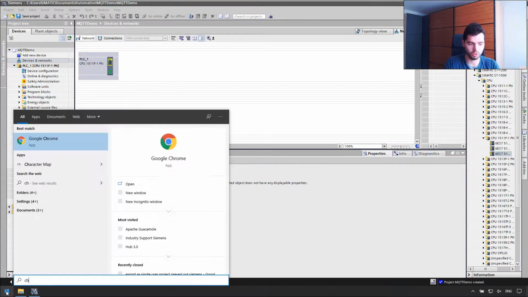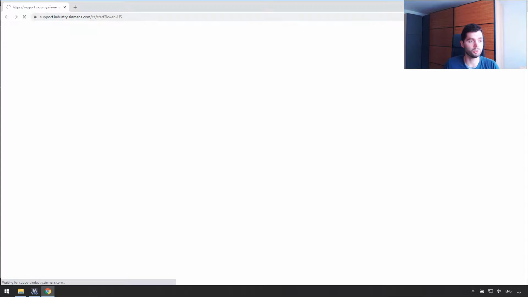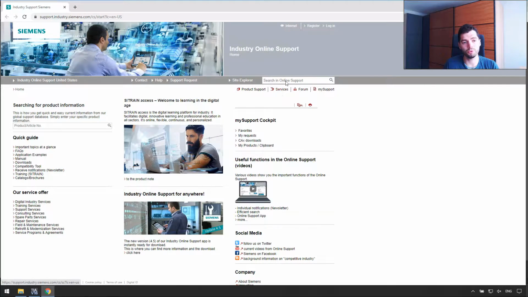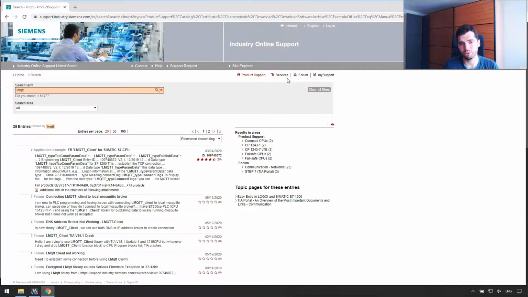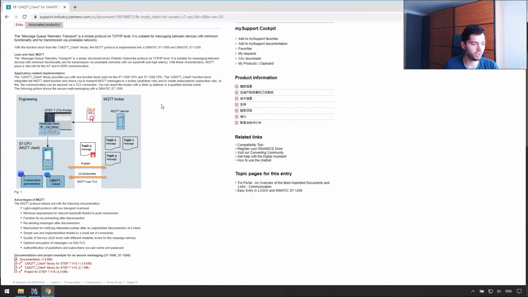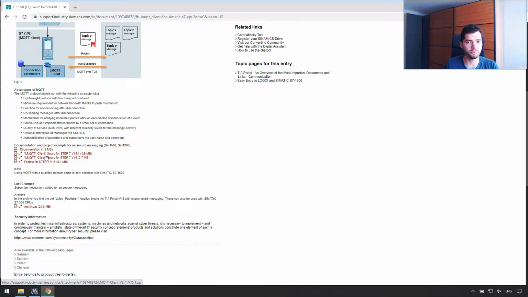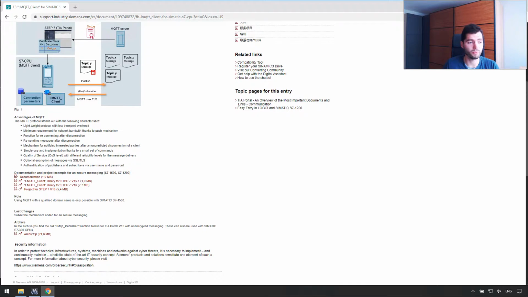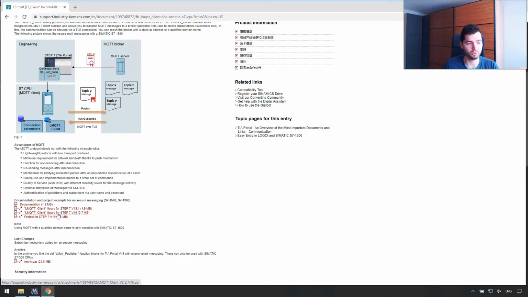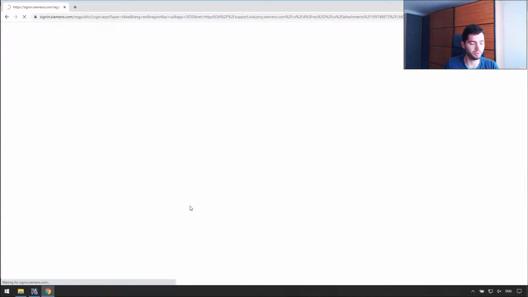Well, let's go on the internet and onto the support site. If you are on the support site, if you just look for the LMQTT library, you should find yourself an MQTT library for the S7 CPU MQTT client. There you go, there's documentation, there is a library for TIA 15, TIA 16, and there's also a project for 16. There seems to also be an archive for some old blocks that can run with S7-300. I'm just interested in the library itself for the latest version of TIA. There we go, let's try downloading this.